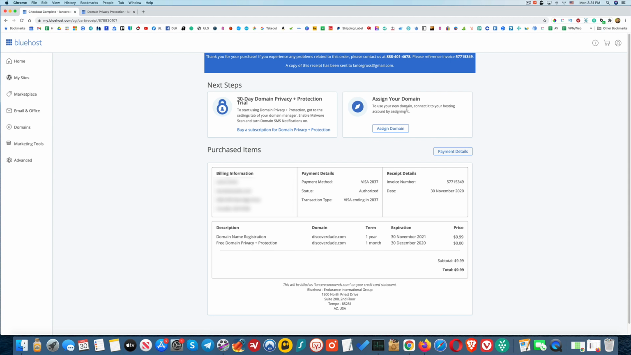Okay, to use your new domain, connect it to your hosting account by assigning it. So now we're going to click Assign Domain.